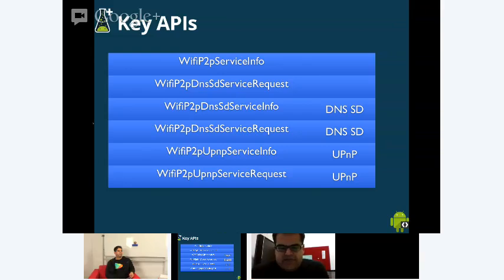And then there are two specializations of these service request and service info. One is DNS-SD, which is a DNS-based service discovery. And the other one is UPnP, a popular universal plug-and-play protocol that you find in a lot of media devices and DLNA-compliant devices. This is specialized for media technologies like rendering and publishing streams of audio and video. So there's a specialization for a DNS-based service and a UPnP-based service.